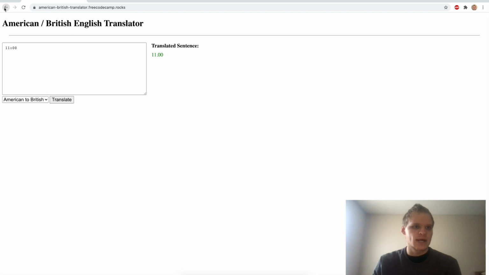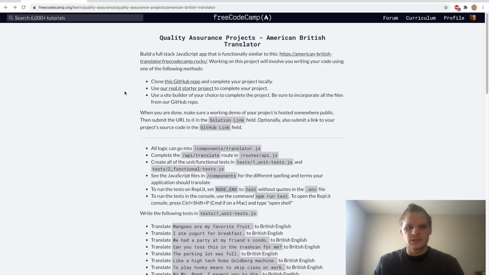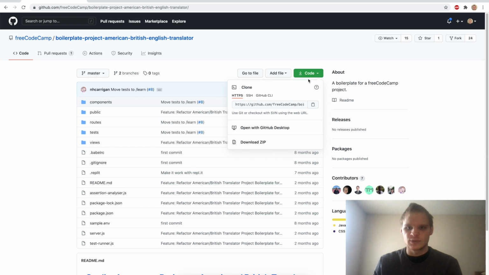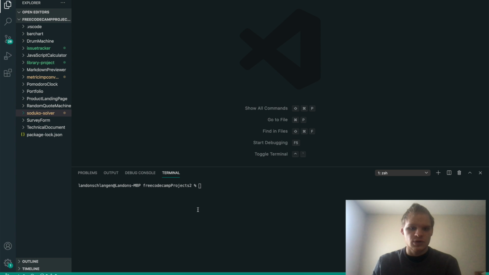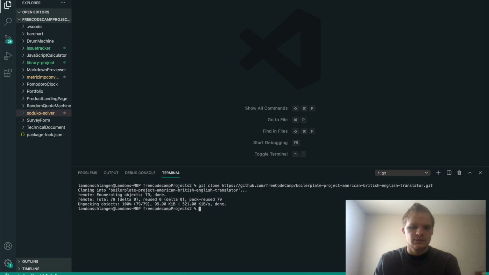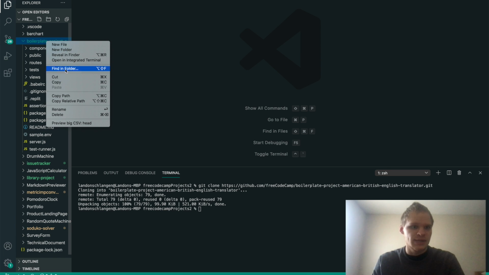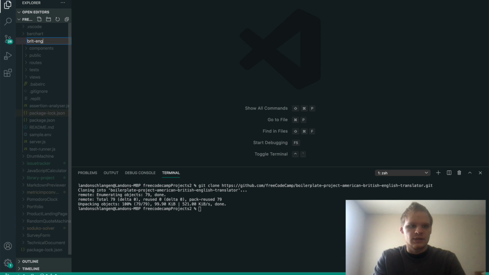So let's go back here. I'm going to complete it locally with Visual Studio Code. And to do that, we have to go to this GitHub repo and get the boilerplate starter project here. So we go to code, copy this HTTPS part, go into our Visual Studio Code, go into a folder that you want to put it in, and then just do git clone and paste in that link, and then it will copy into there. And here we go, our boilerplate project. I'm going to rename it quick here to Briteng Translator.